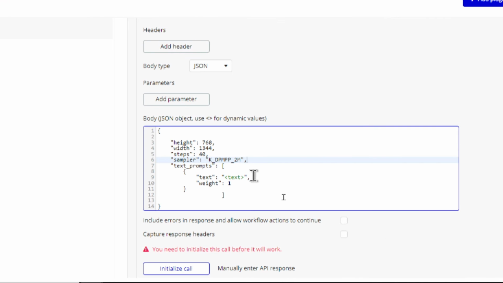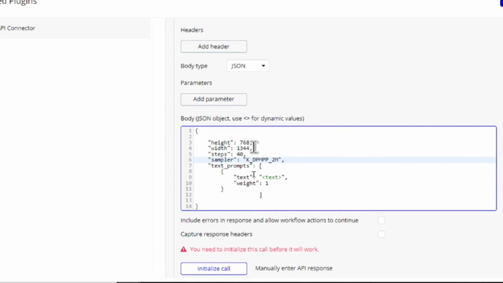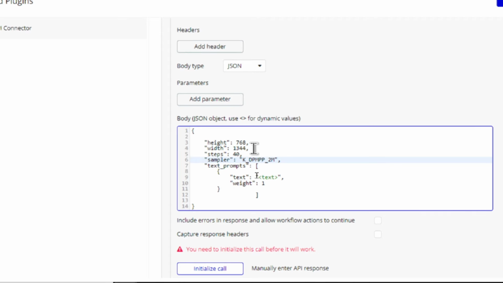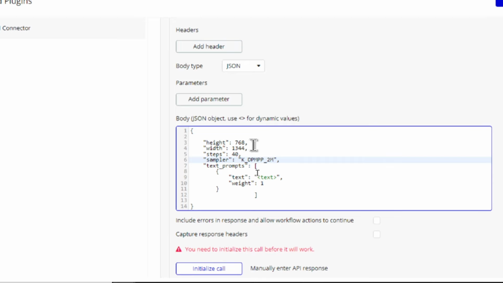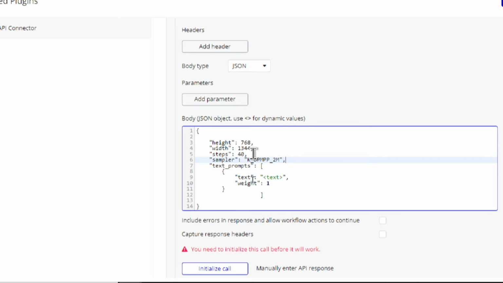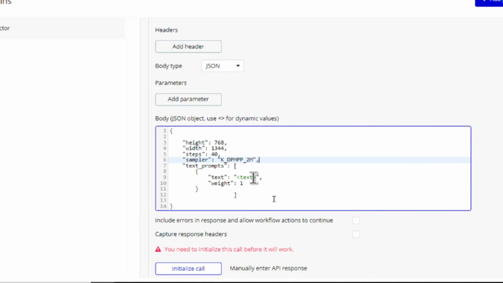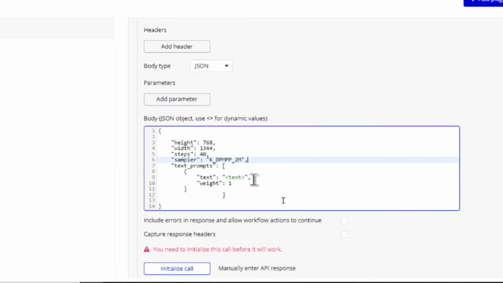The only thing that is dynamic in this API call, the height and width, I like to keep it fixed for this particular model because you're going to have to find which height and which width works for which engine. And to keep things simple, I only do a landscape image with Stable Diffusion. Of course, you could also do square. I like to keep the steps at 40 for the best image generations. And then the text is dynamic. That is pretty much your prompt.